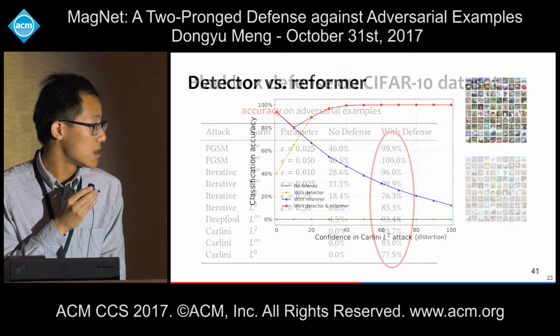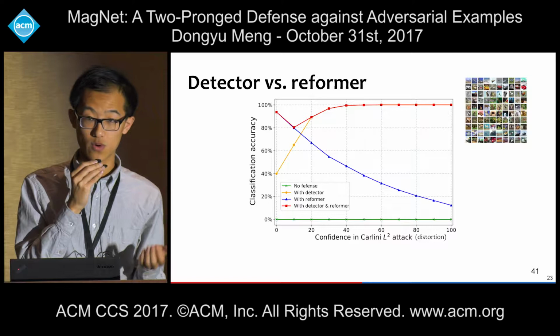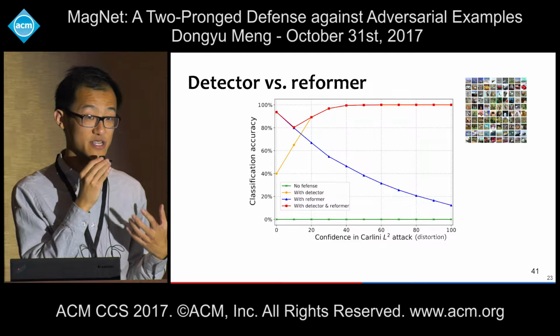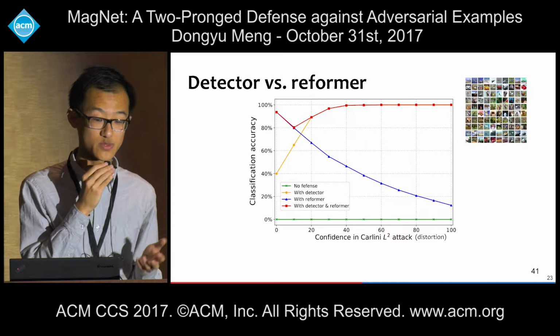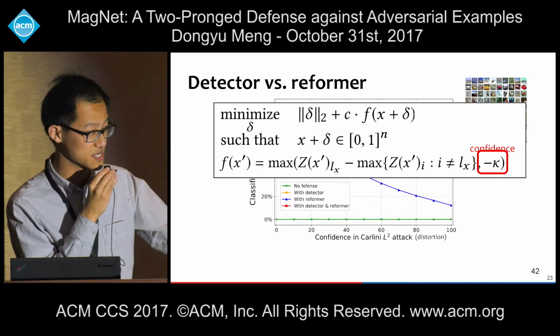Okay, to further illustrate how exactly MagNet works under the hood, we evaluated MagNet against the Carlini attack with a variety of confidence values. Recall that this is the formulation of the Carlini attack, and they have this confidence value.